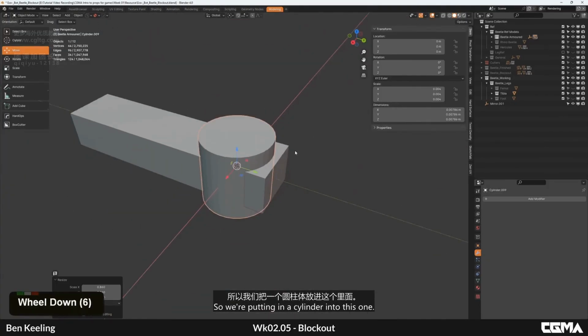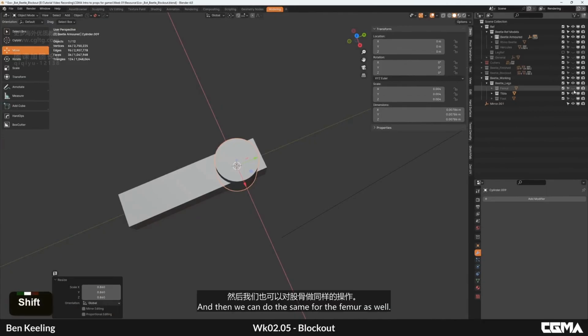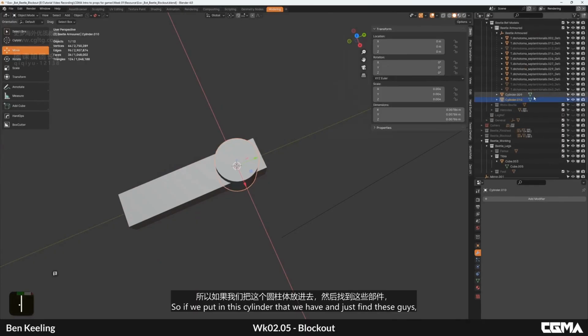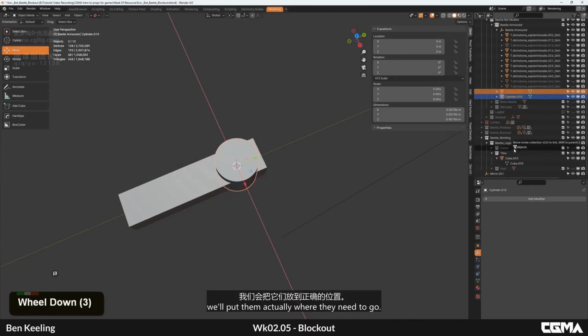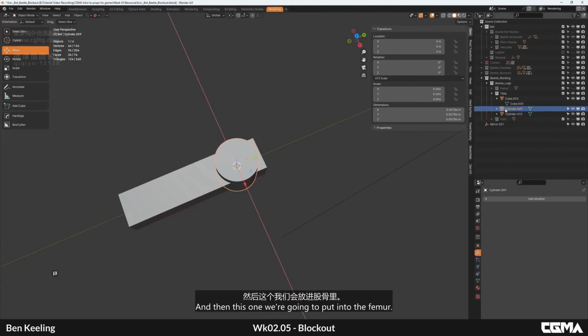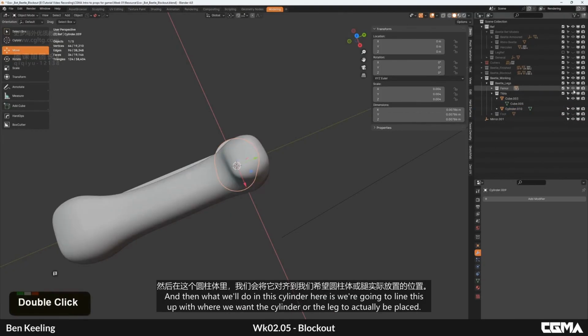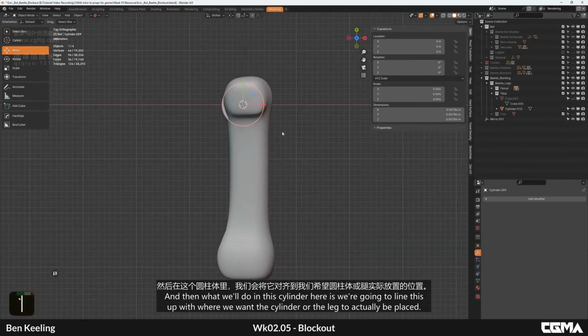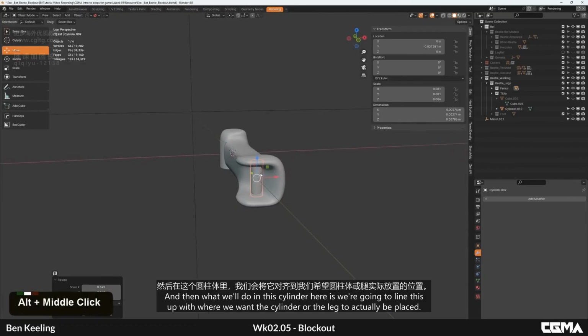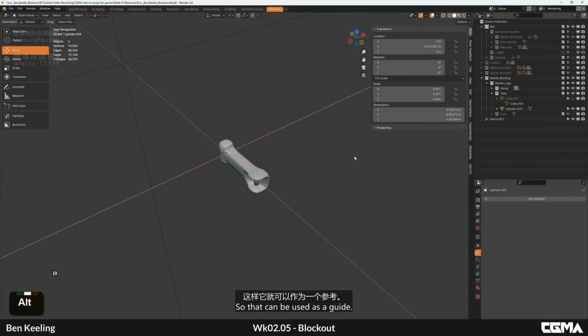So we're putting in a cylinder into this one, and then we can do the same for the femur as well. So if we put in this cylinder that we have, and just find these guys, we'll put them actually where they need to go. So let's put them in here. And then this one, we're going to put into the femur. And then what we'll do in this cylinder here is we're going to line this up with where we want the cylinder or the leg to actually be placed. So that can be used as a guide.